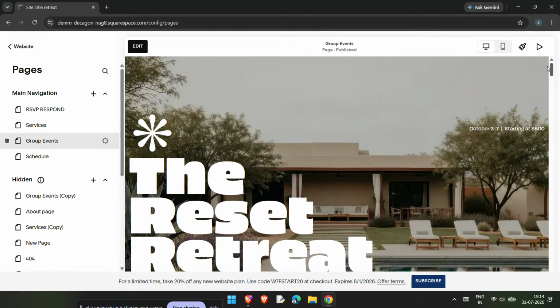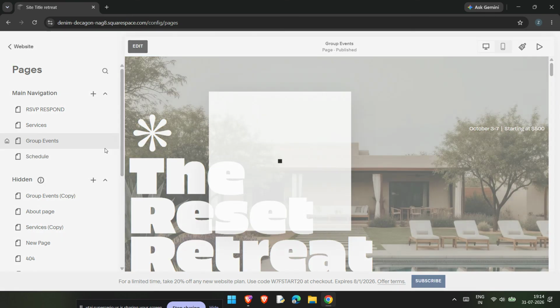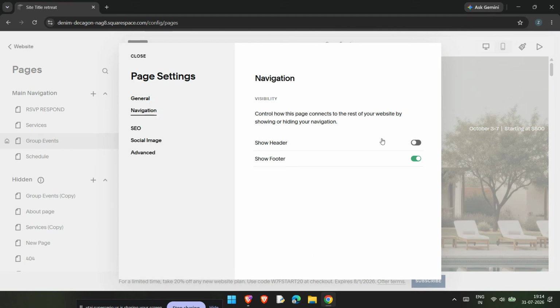Once you've made those changes, make sure to click Save in the top left corner of the window. This is important because if you don't save, your header changes won't apply. After saving, go preview the page to confirm the header is gone.